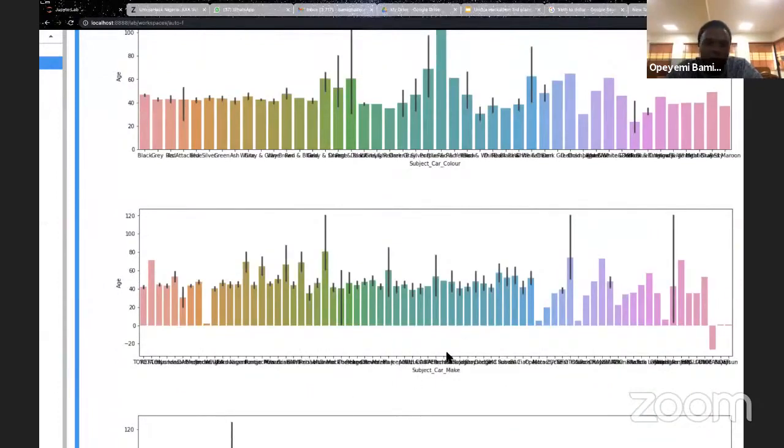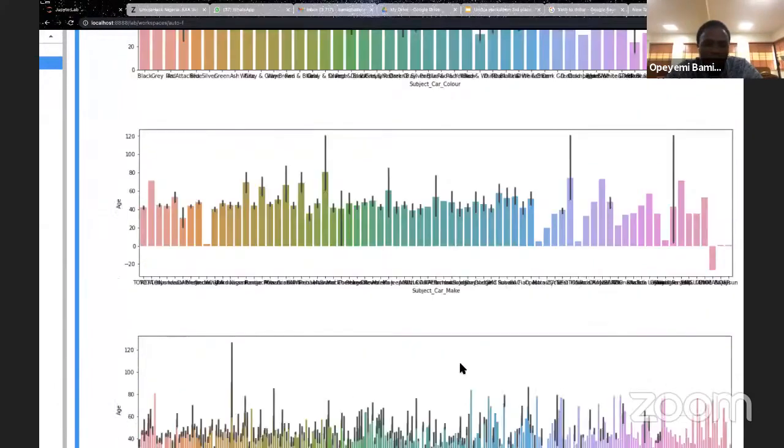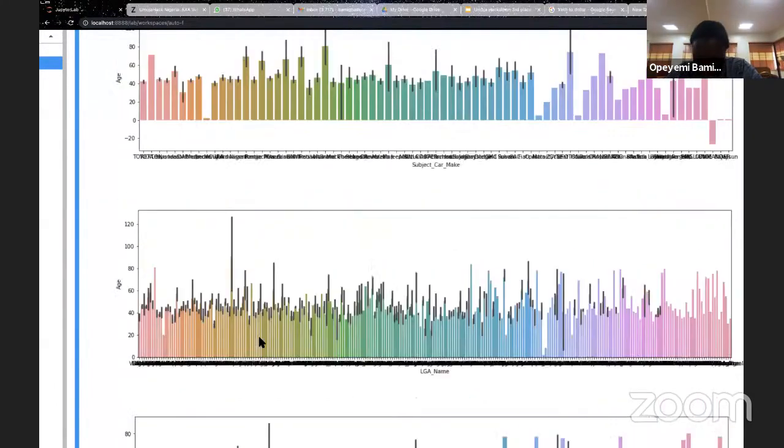We have a lot of local areas in the data set. Of course, you should expect that we have about 600 and something local governments in Nigeria. So how do you want to handle these particular features? Do you want to group them based on the states they are in, or do something around it? We have the same thing for states.